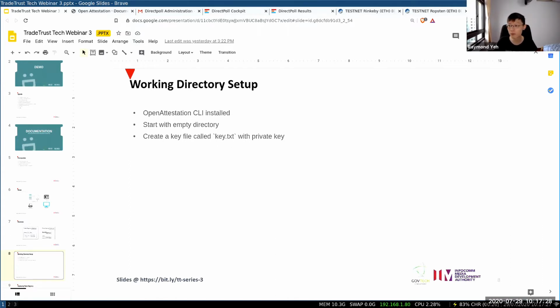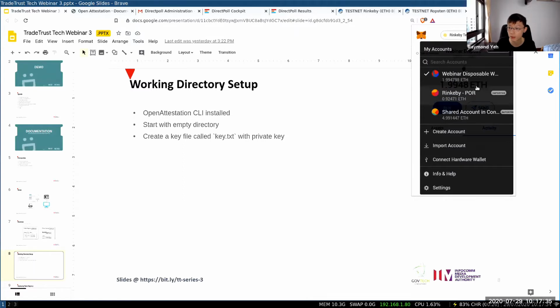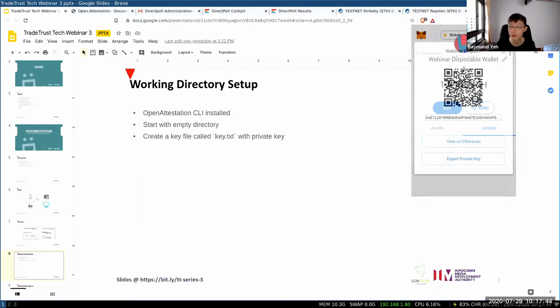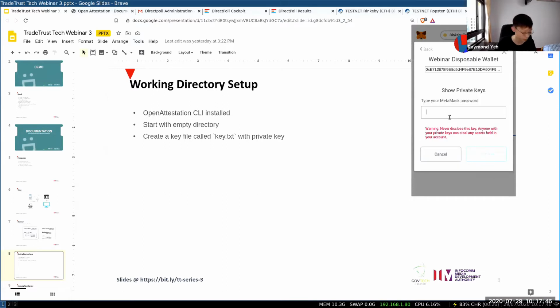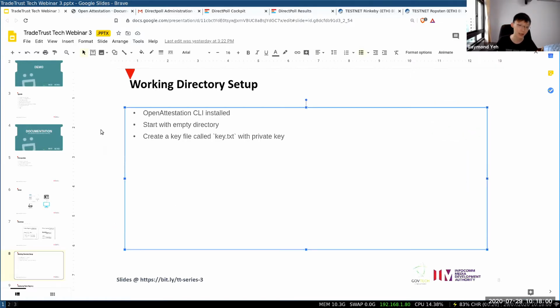So prior to this seminar, I've actually set up the wallet. It's this one over here, it says webinar disposable account. To get the private key, I simply go to account details, click on it, export private key, enter my password, and confirm. This is my private key that I'm going to use today. Don't use my private key, although I'm going to throw it away. Generate your own. So that's my key that I'm going to use today.